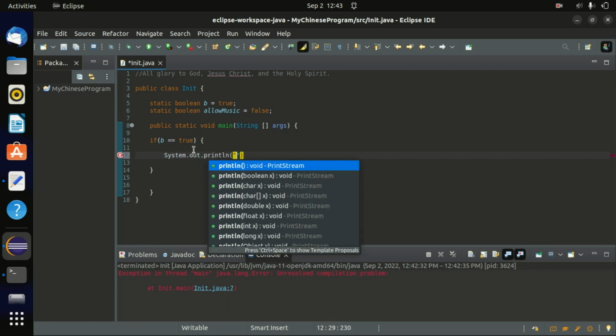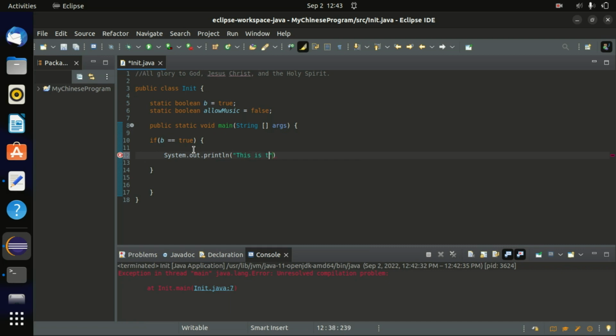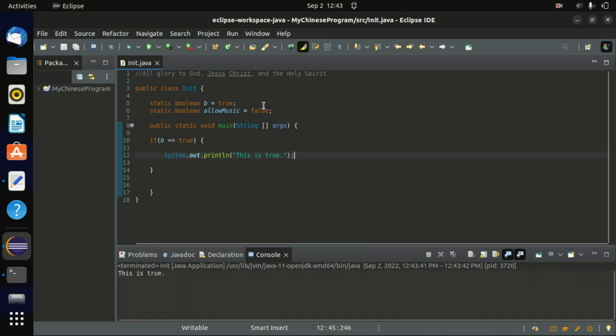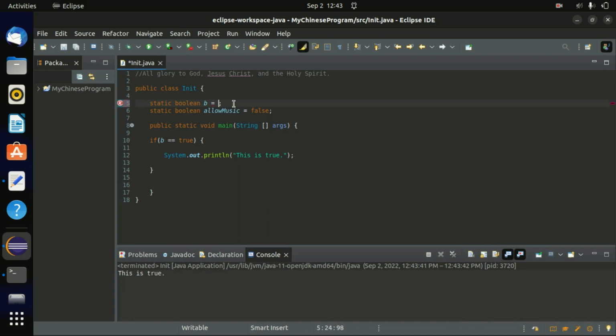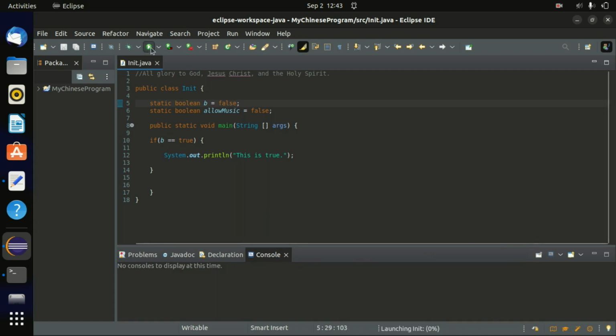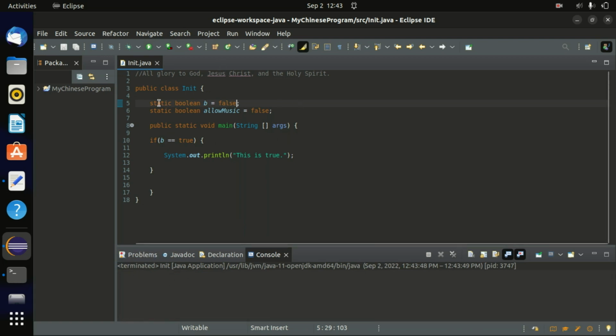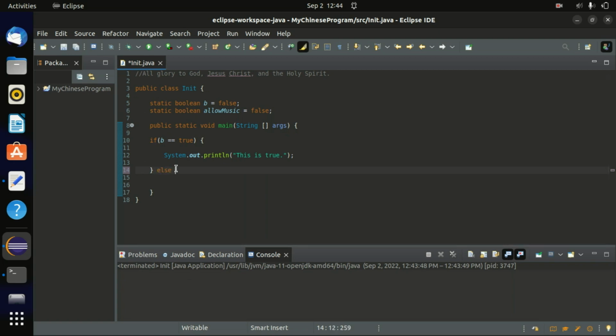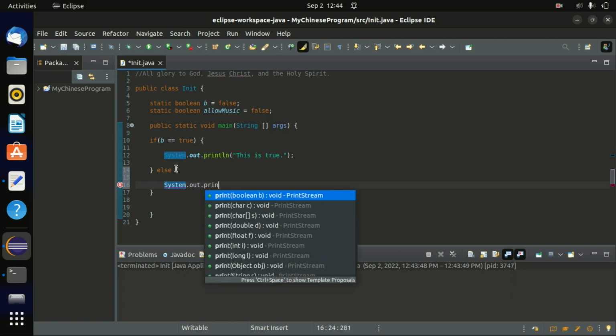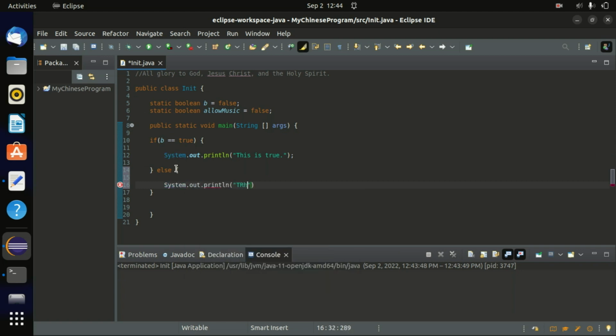So if we have a print line that says this is true, and we run this, it's going to say this is true, but let's change B to false and see what happens. Then it's going to say absolutely nothing, as you can see. So this is basically what you can do with Booleans. I just basically gave you the basics of this. You're not going to know what this means yet, but we'll get into all this stuff later.